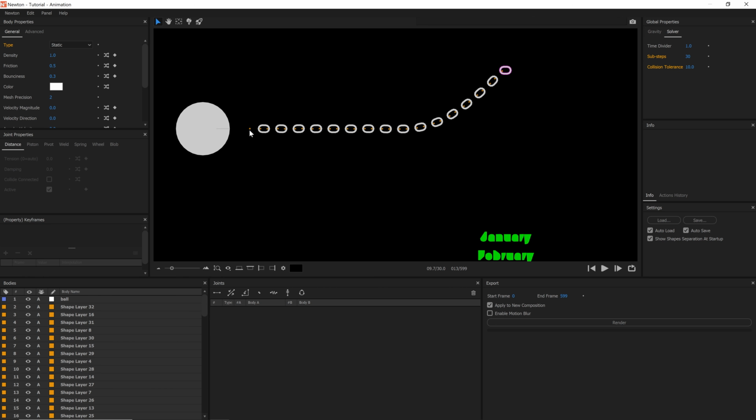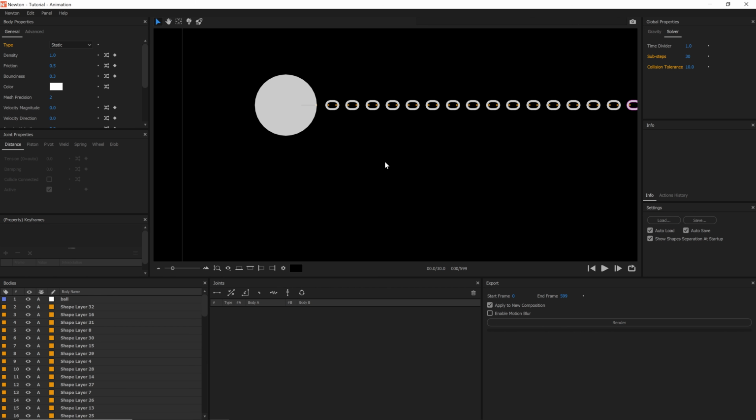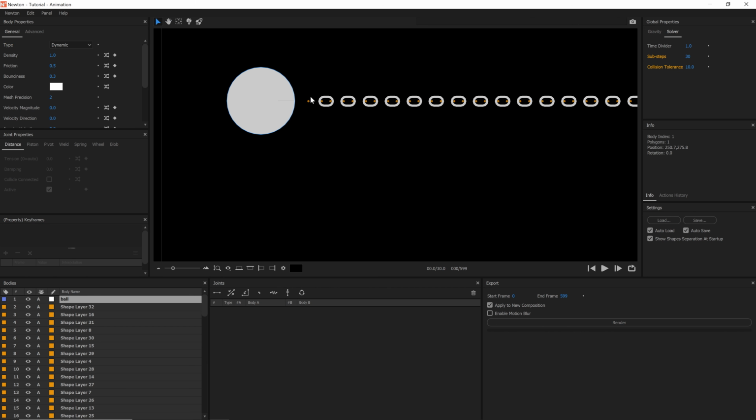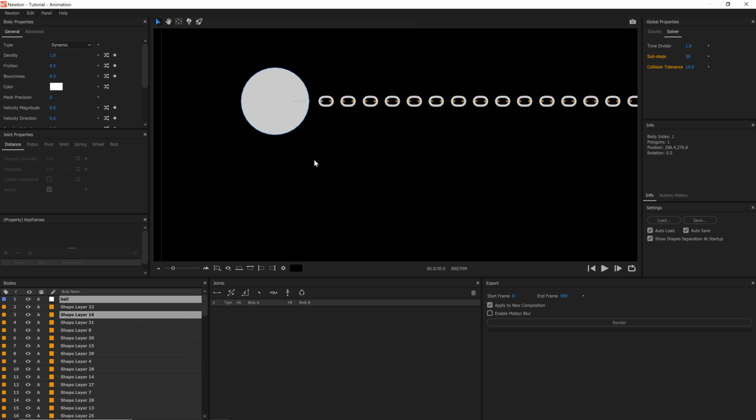All these red points are the masks we created earlier on the links, and the plugin recognizes them as connection points. Let's select this red point and the ball. Now we click Add Pivot Joint and enable the Enable Limit option.